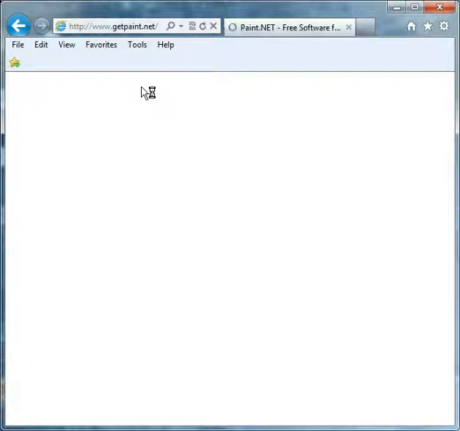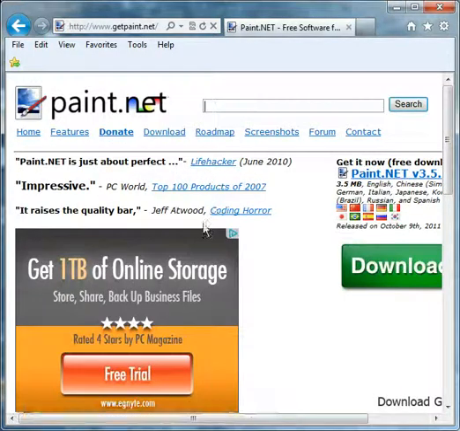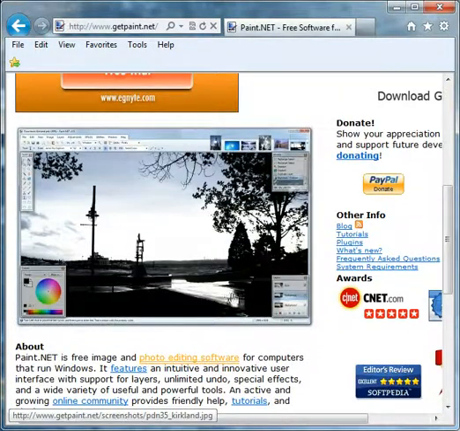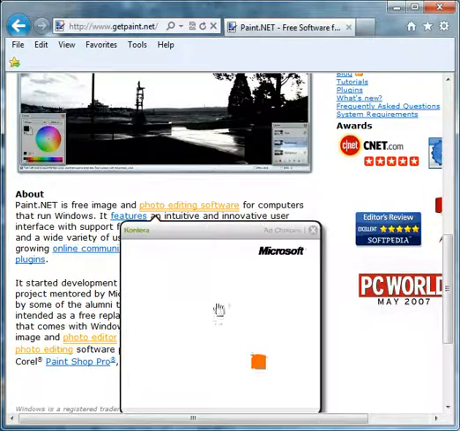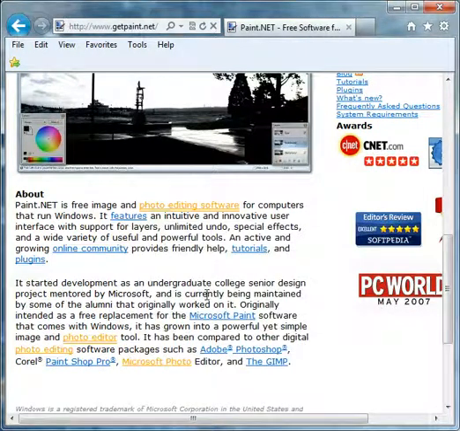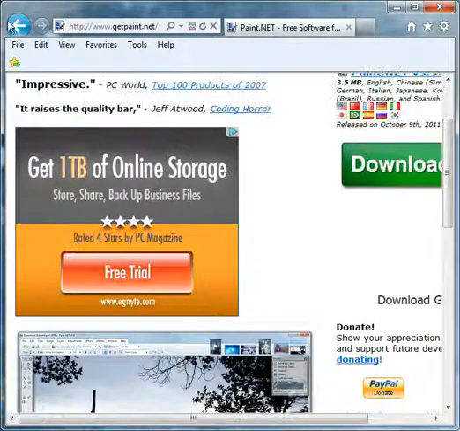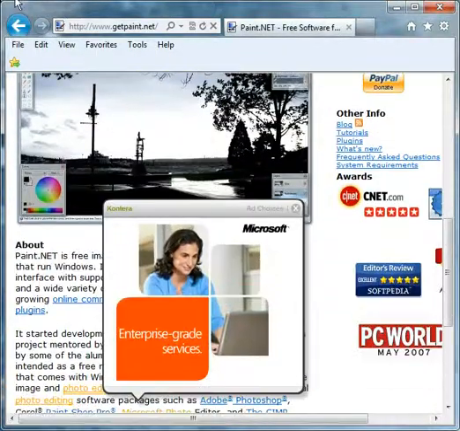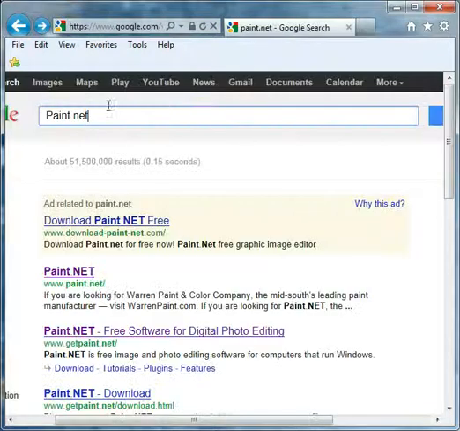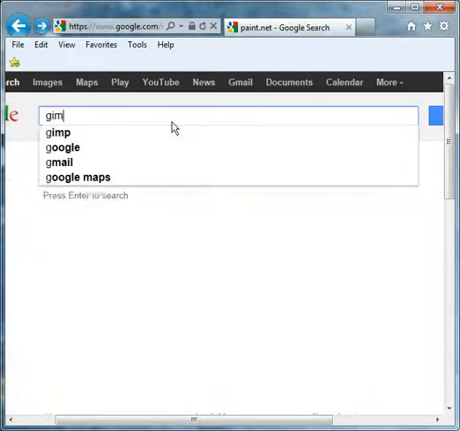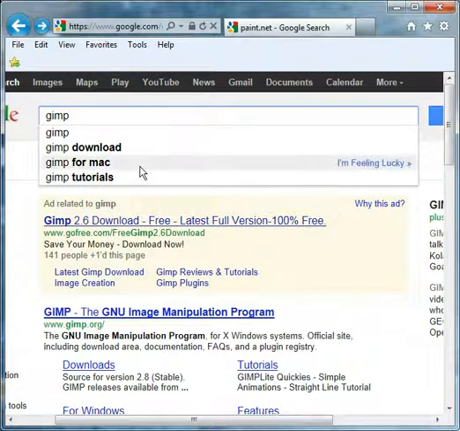Okay, you want to go get Paint.net and download it. This is Windows exclusive also. It's pretty easy, it's mostly mainstream. If you're looking for a more powerful image editor, I would get GIMP, and a lot of people use GIMP. It's a pretty good image editing software.